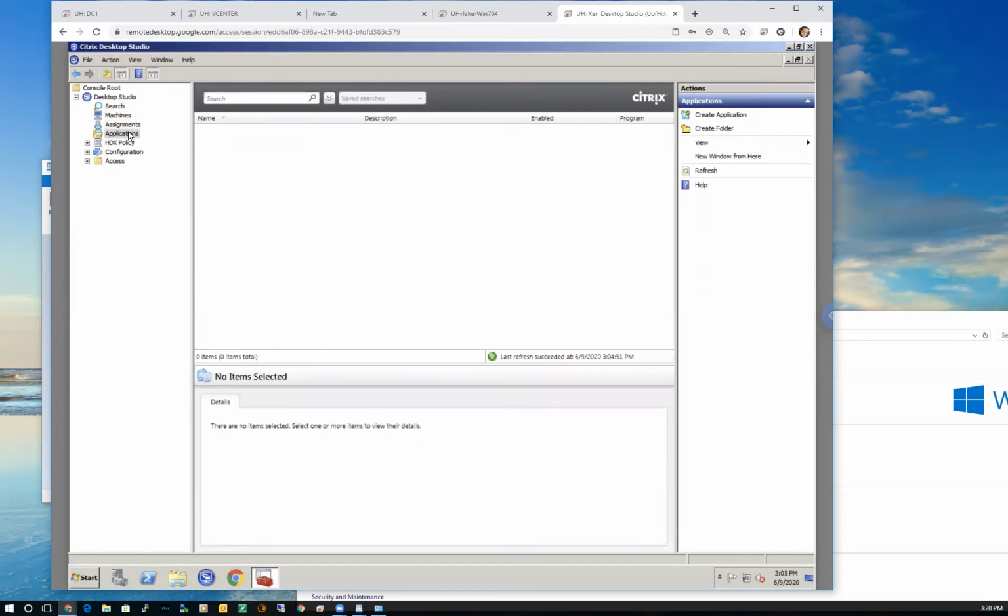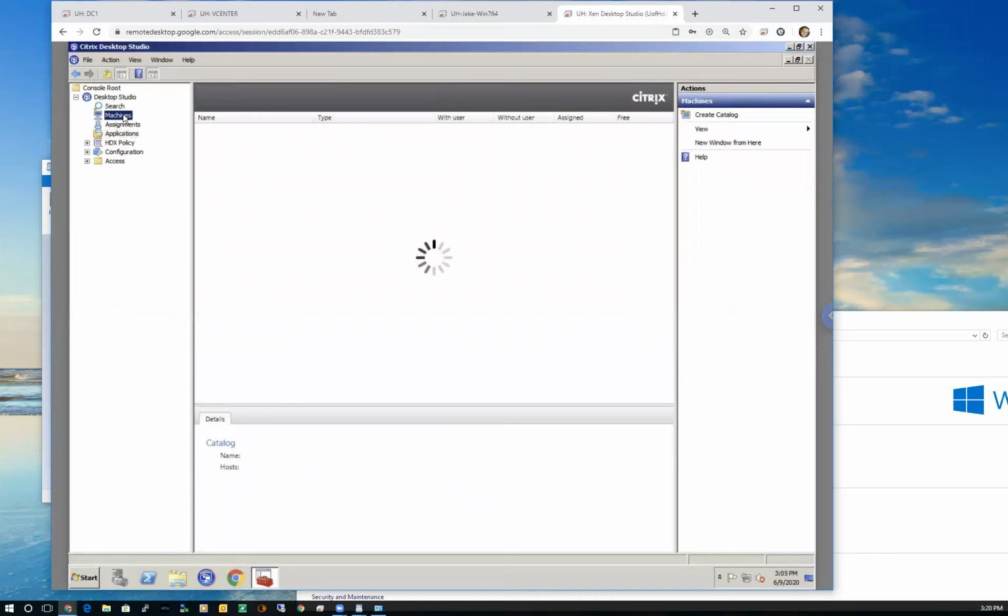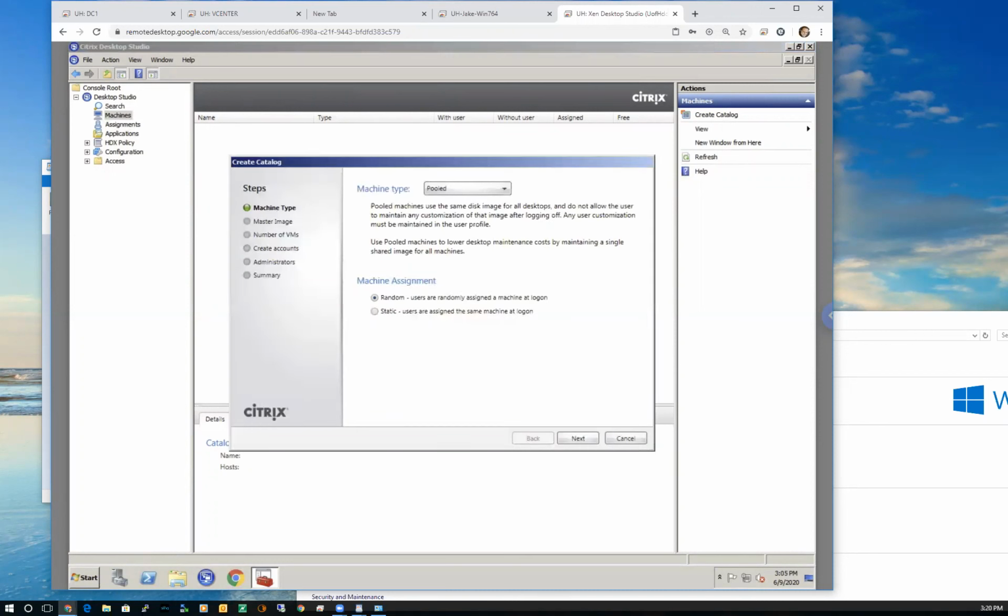Okay, so the term catalog, in this case, just refers to a grouping of virtual machines that was built based on a template of one other virtual machine. Works really well for student classes. So I'm going to right click on machines here. I'm going to create a catalog.